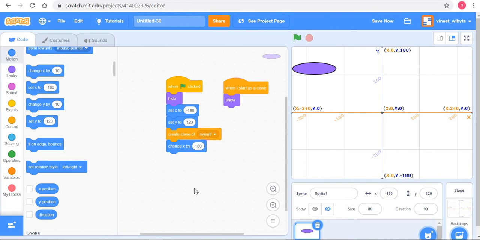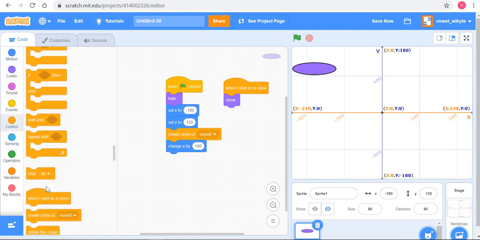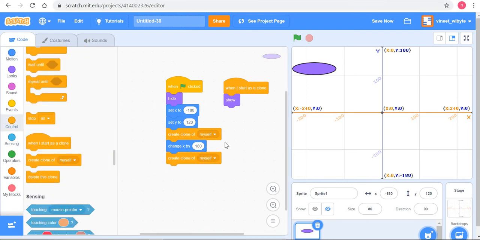Why that will work is because remember, the first clone was created at minus 180, 120. Now, after creating this clone, it will change x by 180, which means it will move along the sleeping line by 180. So it will come to this point, and at this point, I can create a clone of itself, right? So I go to control, clone, create a clone of myself. And remember, when I start as a clone, show, right? So I'll say, okay, when I do this, I get one more, right?